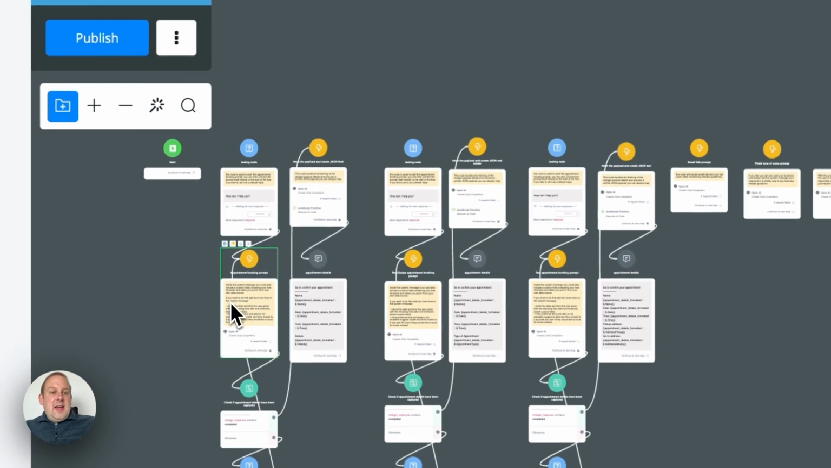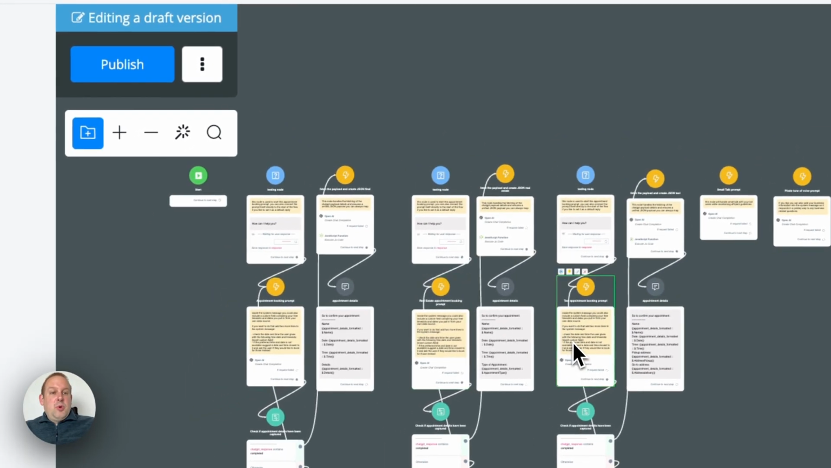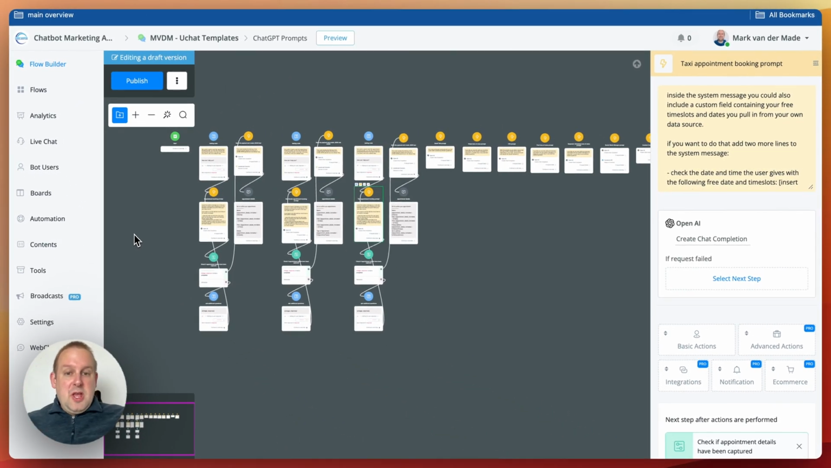So what I did is I have a general appointment booking prompt. I have one for real estate and I have one for taxi, right? Those were a few requested by my CMA members, and I'm also going to allow you guys to have access to those specific prompts.